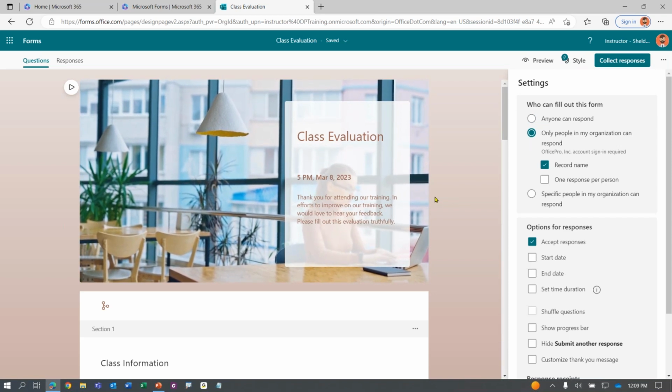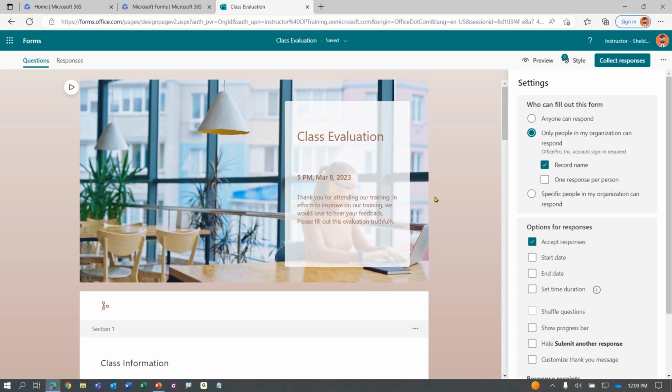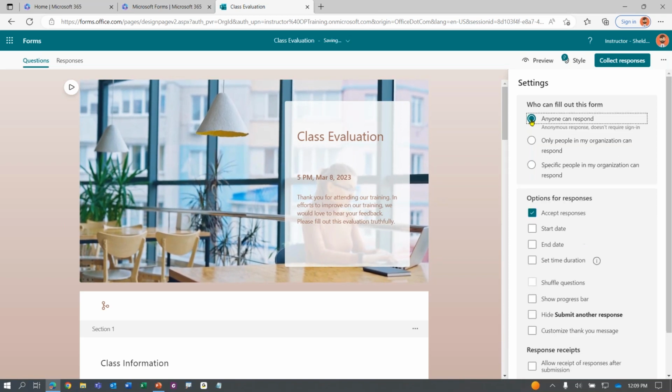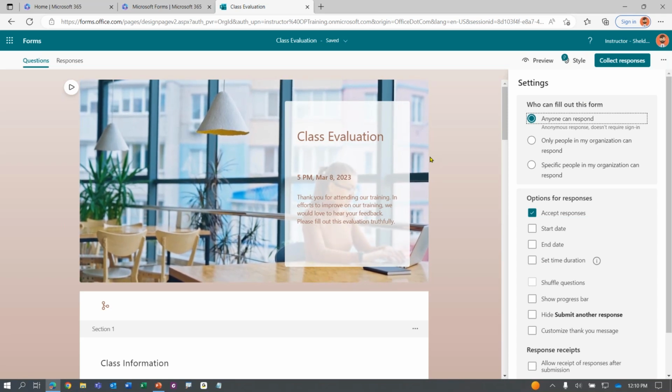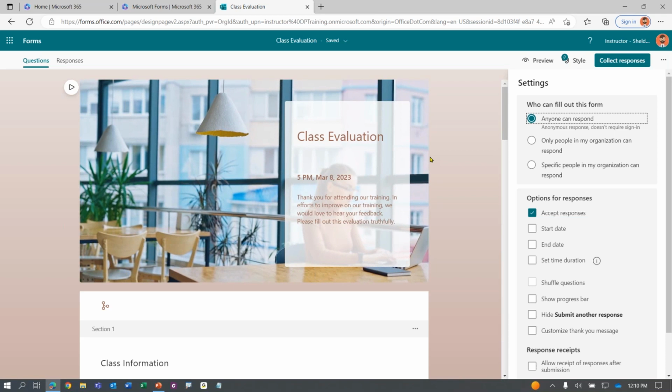Who can fill out this form? Now, notice you have 3 options. You can make this form available to anyone. Now, anyone means anyone that gets a hold of the link to the form. That might be your colleagues, that might be people external to your organization.